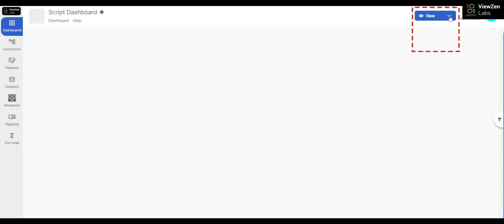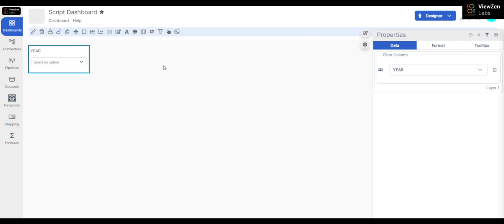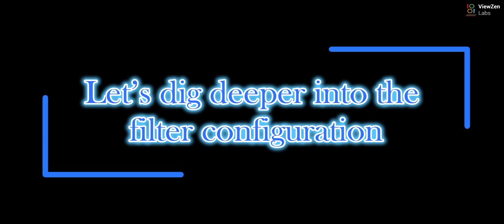To create an end-user filter, first switch to designer mode from the mode switch drop-down at the top right corner. After that, go to the ribbon at the top of the canvas, select the filter icon, and then click the location in the canvas where we want to place the filter component. If there are no elements on the canvas, then the filter will be placed on the topmost left corner on the canvas. Let's dig deeper into the filter configuration.